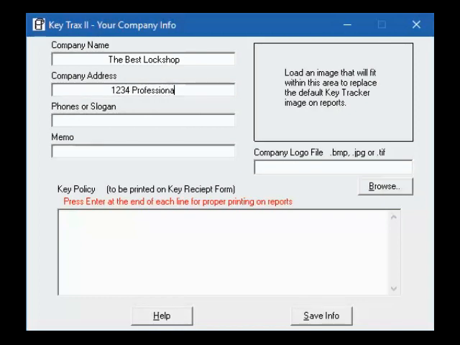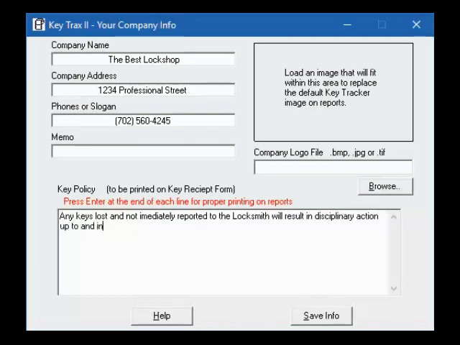We can put our business name, the company address, and additional information. In institutional and commercial settings, there may be a key issuance and carry policy set up by your company when signing keys out to employees. To this end, you can compose your company's policy and type it here for printing on the key sign-off forms.